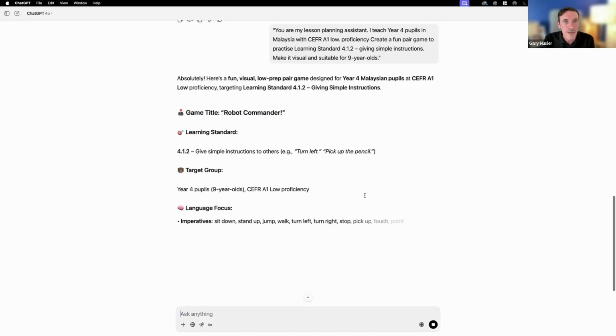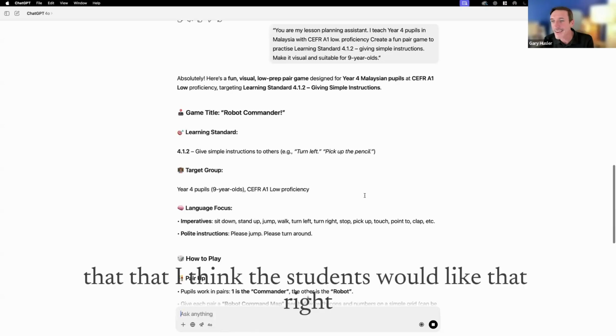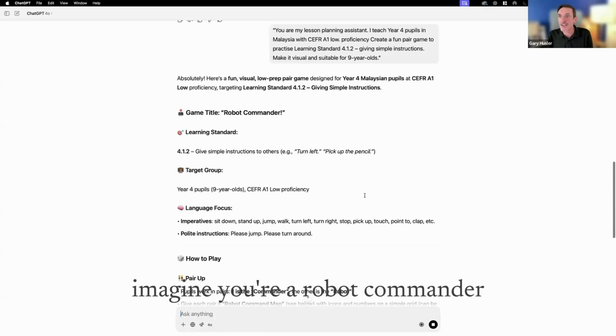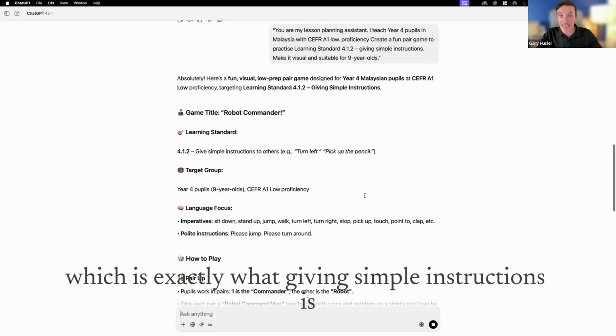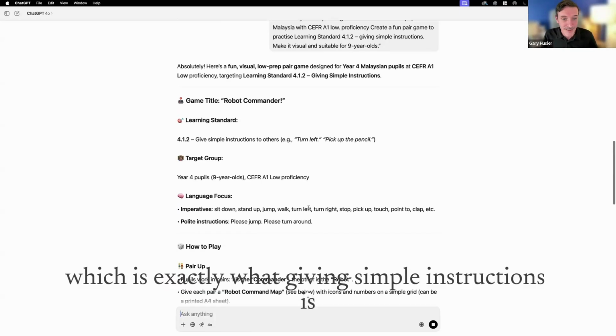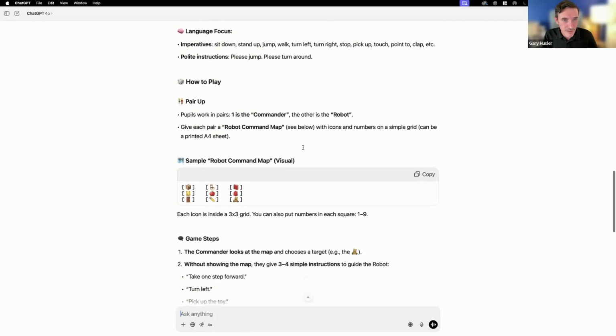So we've got Robot Commander. Turn left, pick up the pencil. Oh, I like that. I think the students would like that, right? Imagine you're a robot commander. You're giving imperative instructions, which is exactly what giving simple instructions is. Sit down, stand up, jump, walk, turn left, turn right. Okay, perfect.